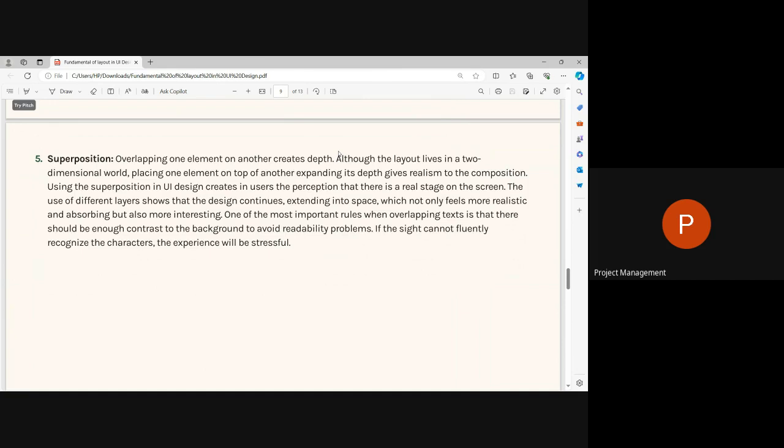When you are trying to apply this principle, you make sure that the elements you're placing on the two elements are not fighting for visibility. They are not against each other. So using superposition in UI design creates in the user the perception that there's a real stage on the screen. The use of different layers shows that the design continues extending into space, which not only feels more realistic and absorbing, but also more interesting.